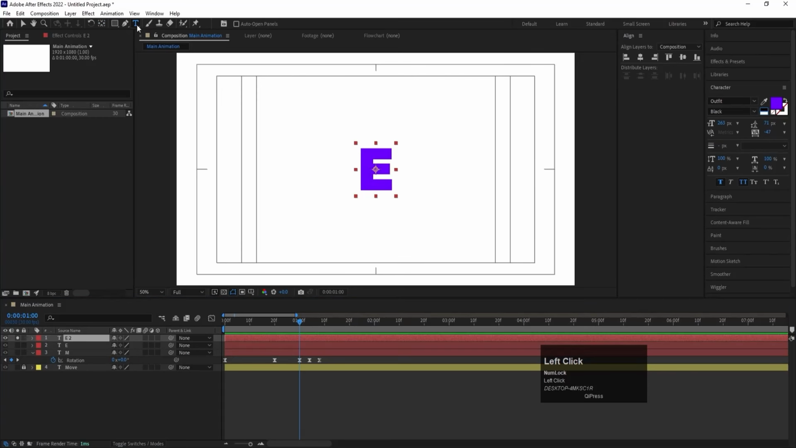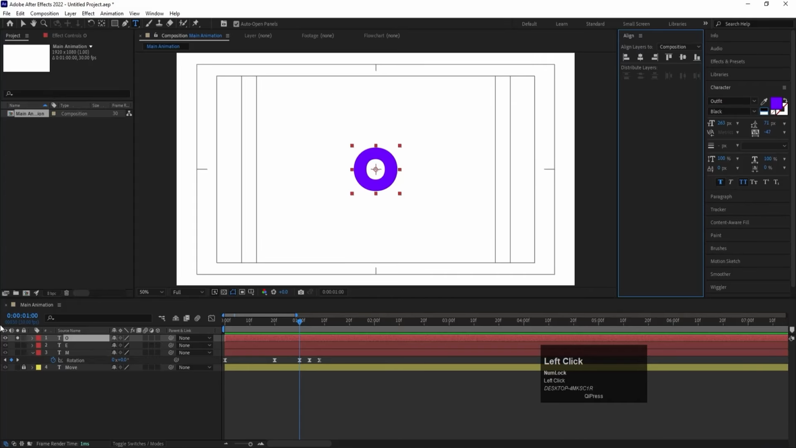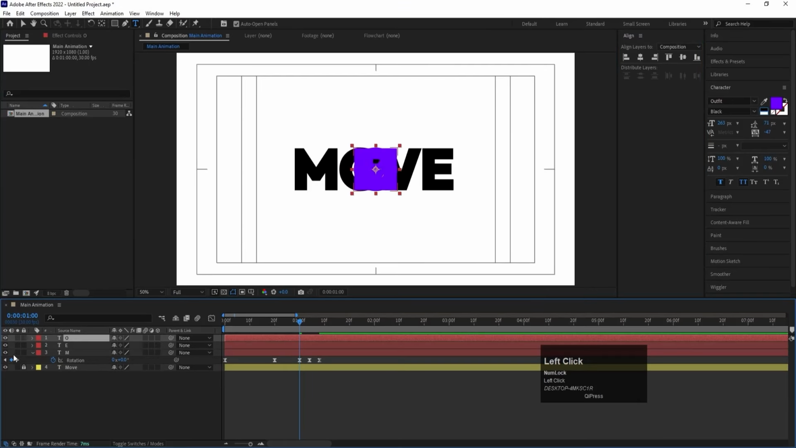And now I'm going to select my text layer and let's call it O. Let's select this O and press Control Alt Home again. Go to the align tab, align it horizontally, align it vertically. Now let's disable this over here and let's hide this E and O for now, so we can focus on this one.